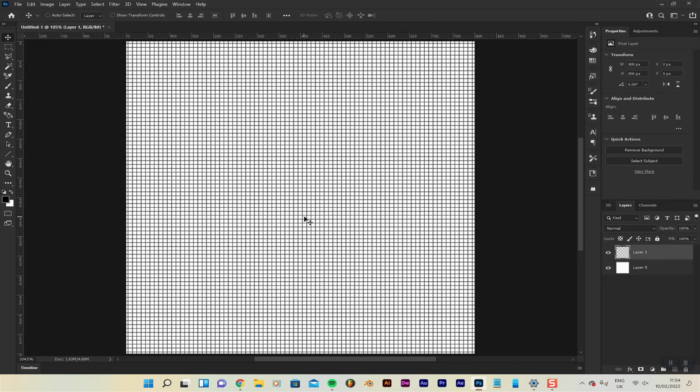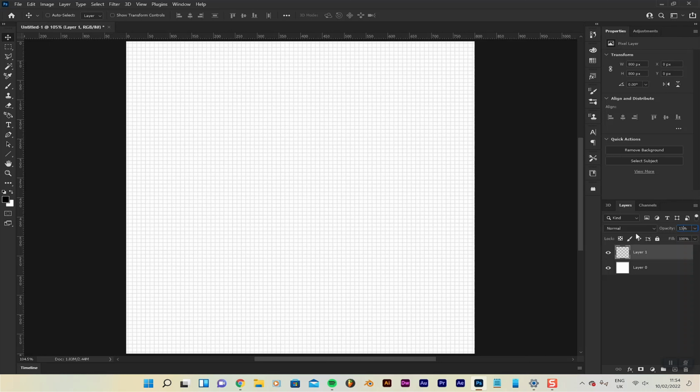After that, you now want to make the opacity 13, so that just makes it a nice subtle kind of background. Once you've got that, you then want to merge those layers, and then you've got your full background. So now onto the text.